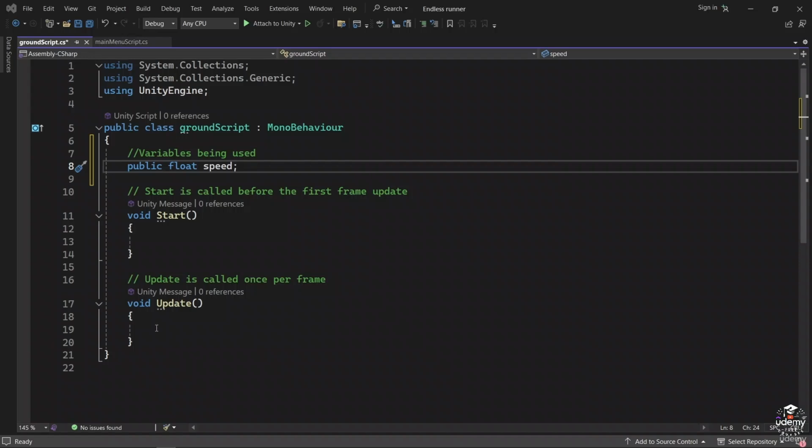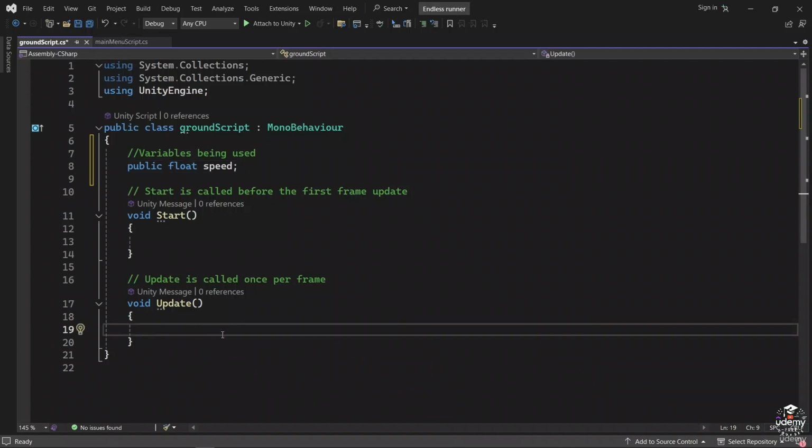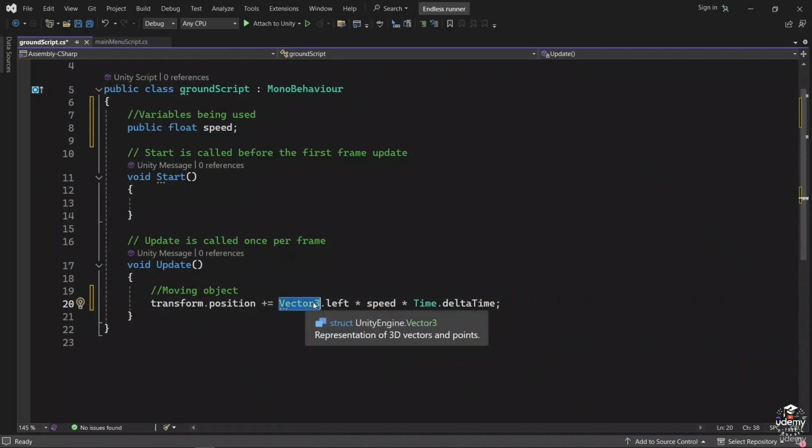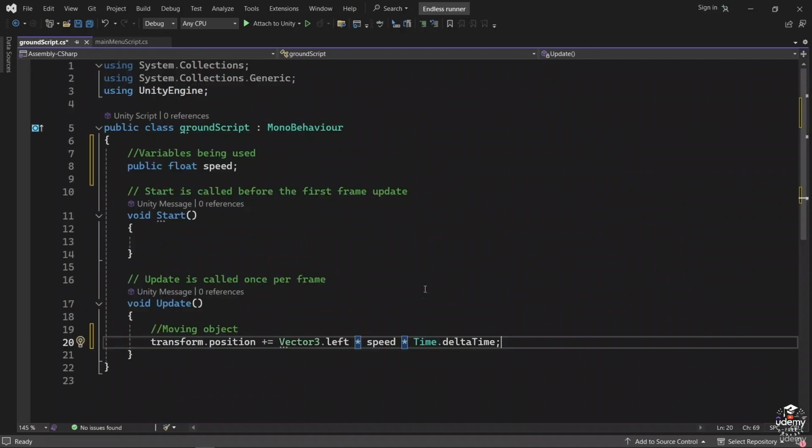That's going to be in our void update because remember, it's going to be continuously moving, so we need it in the update. All right, and how we're going to make it move is we're going to use a transform.position, which is the position of our current object, plus equals a Vector3, which again is a simple x, y, and z value. We're going to use the Vector3.left, which is just going to make it move left in the game, times the speed we set, times Time.deltaTime, which is basically the in-game time. So that's how we're continuously moving it throughout the game. Okay, awesome. Make sure you have all that down.